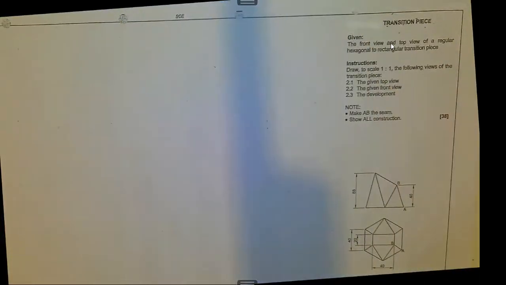Right, this is where we are today. We are given the combination between a hexagonal and rectangular transition piece. The bottom part is the hexagon, the top part is a rectangle, okay? So the front view and the top view of a regular hexagonal to rectangular transition piece.